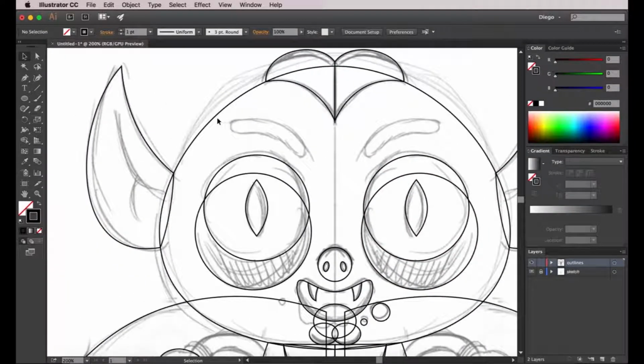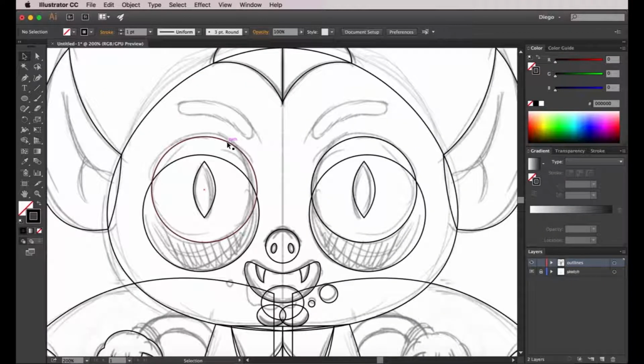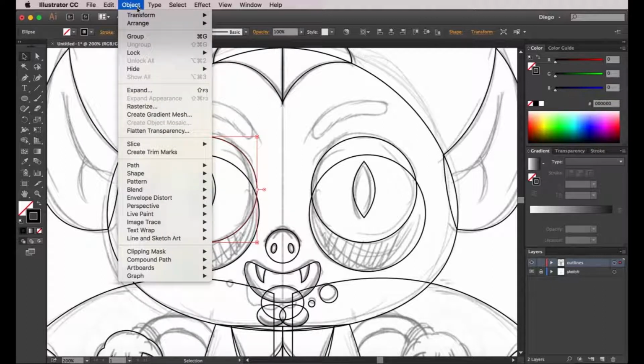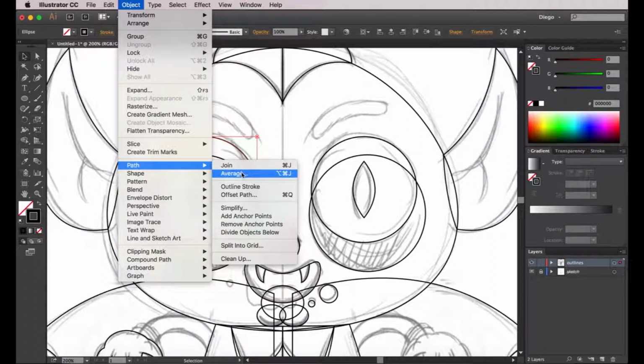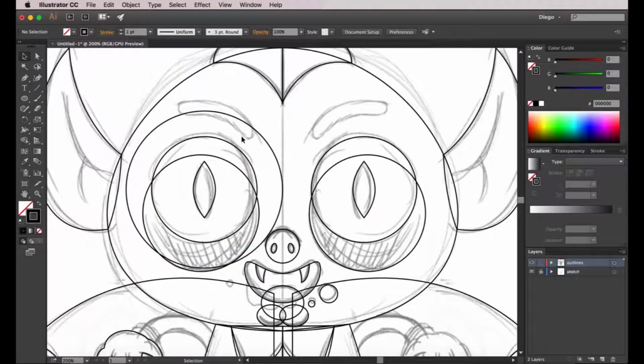Now we have to create the eyebrow, and I want to create this in a very particular way. So I'm going to take the circle for the eye and go to Object, Path, Offset Path. So this window will pop up. And I'm going to hit on preview, and then enter a number here. About 30 pixels will do. So now we have this bigger circle that's completely aligned with the circle for the eye of the character.